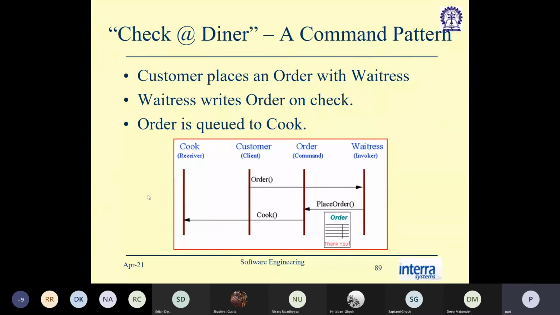Now, just keep reminding yourself that the example may be from a restaurant, but this is a typical thing we do for placing any order and serving it. You are buying something on an e-commerce site. So you search, find out items, and then what do you do? You put them in the shopping cart, right?